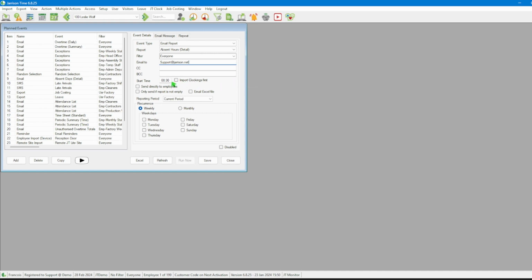Now let's move to the start time option. Here we can choose any time for this planned event to be triggered. However, it is important to consider whether to tick the import clocking first option based on the selected report. If it is ticked, it might cause a delay in sending the report at the scheduled time. So for today's example, we will be ticking our import clocking first option and changing our time to 8:25.